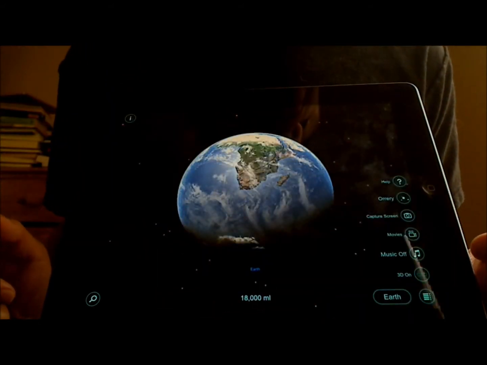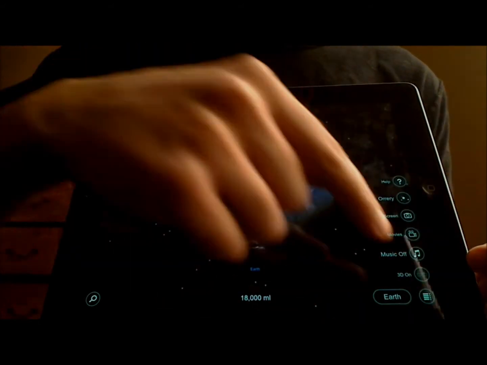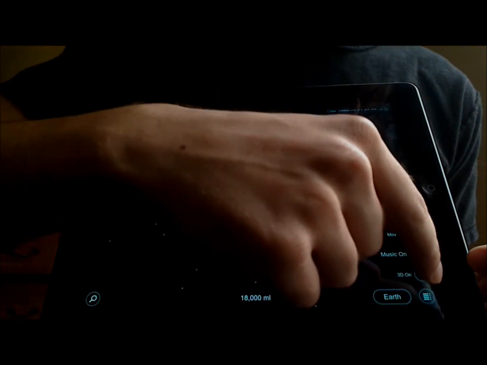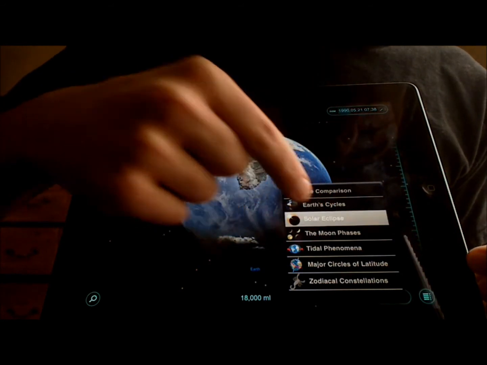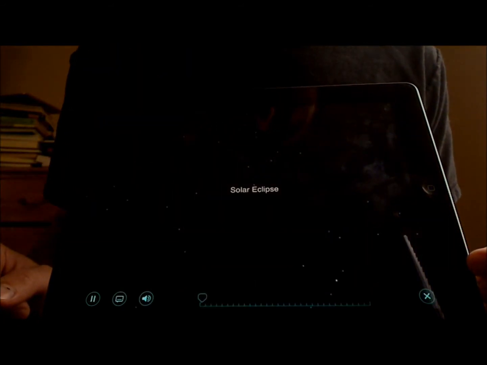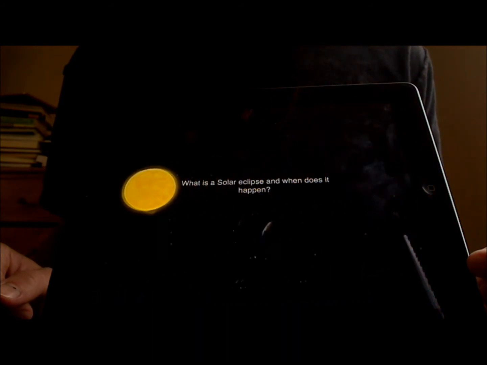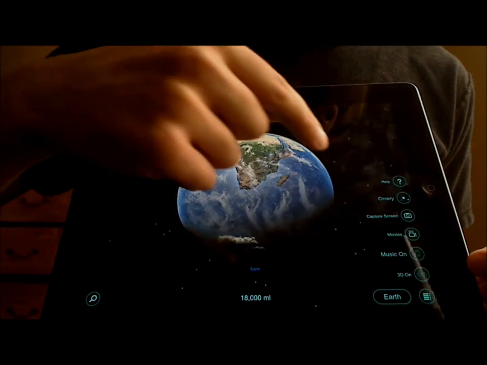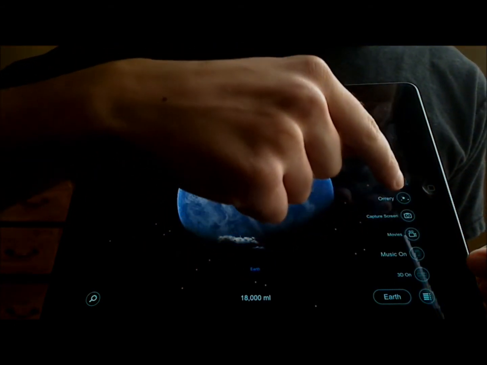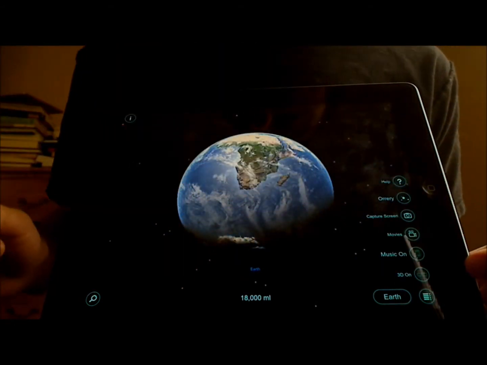And you can also hit this menu on the bottom right here. You can turn the music on and off. There are some movies that you can watch. So for instance, solar eclipse. You can watch solar eclipse and see how that happens. Solar eclipse, and when does it happen? Any object. You can capture the screen. So a few other features here.